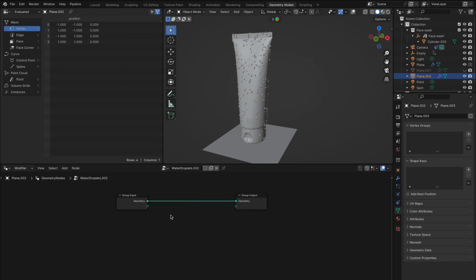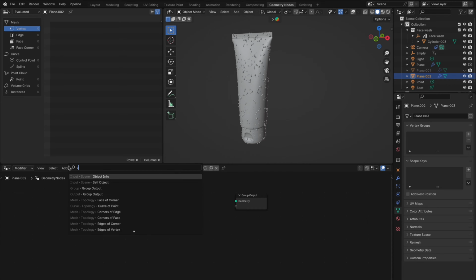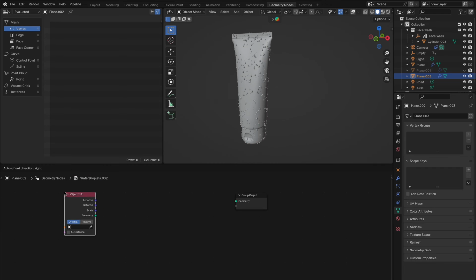Now let's start building. Press Shift plus A to open the menu and select Object Info. This is where you'll link the object you want to embellish with water droplets. Add your object here. Make sure to set it to Relative for proper placement.